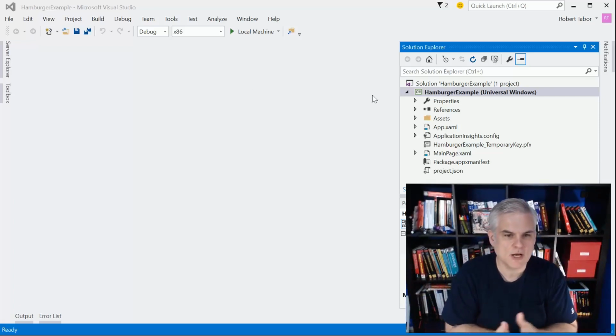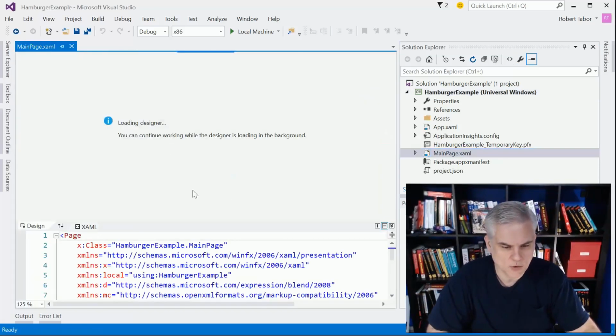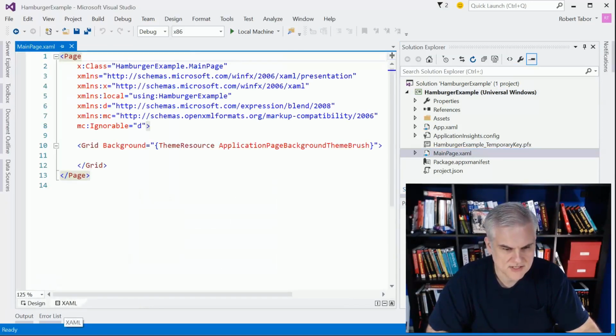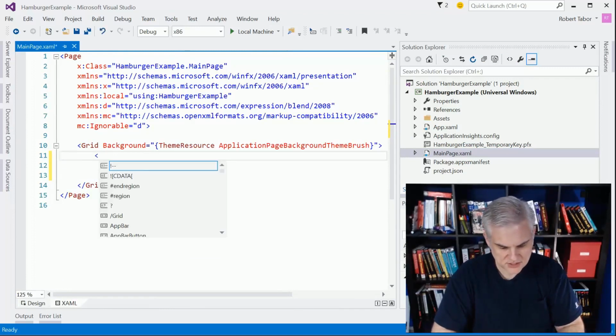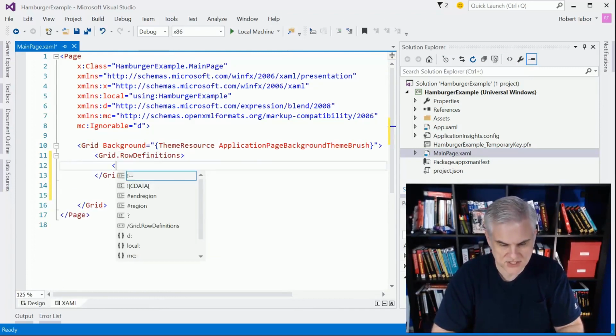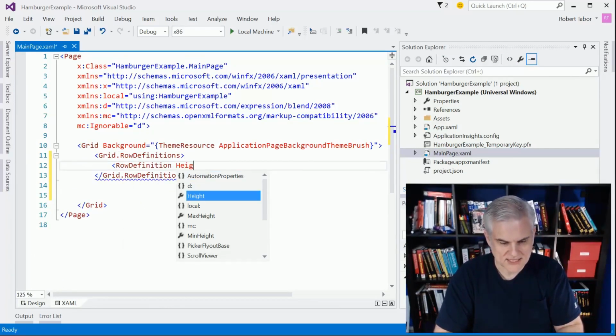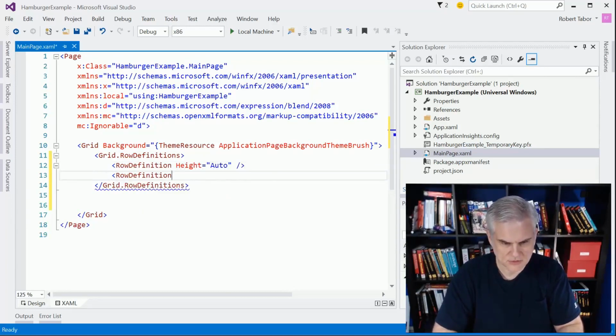I've created a new project called Hamburger Example. You can see here, all I've done is just open up the app.xaml.cs and I removed the frame counter. Let's open up the main page.xaml and begin working together. I'm going to get rid of the designer view again, just because at this point it's in the way. And the first thing I'm going to do is create a couple of row definitions. So grid.row definitions, and we're going to create 2 row definitions this time. And so we're going to set the height equal to auto on the first one, and then we'll set the height equal to star on the second one.